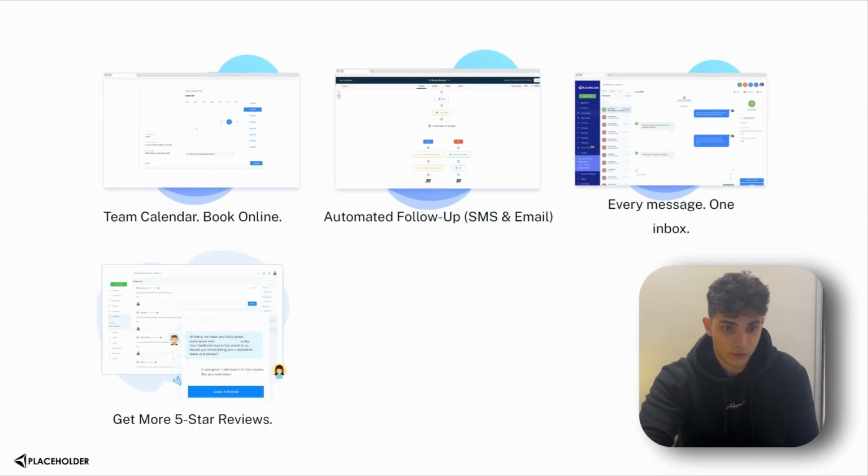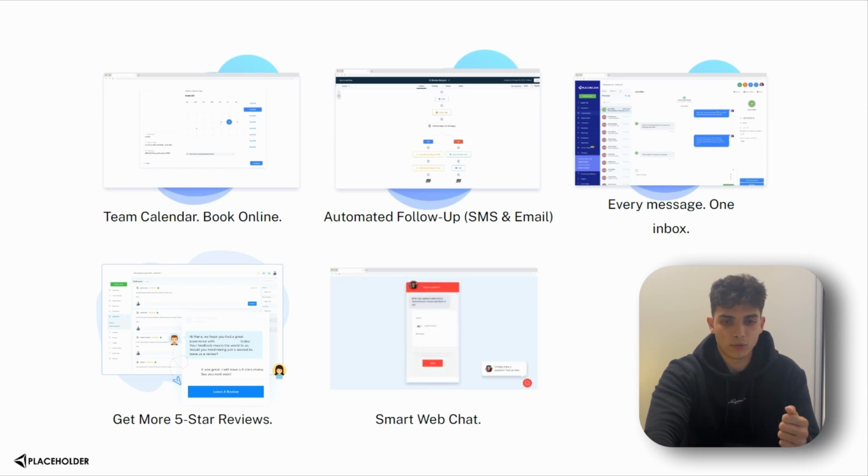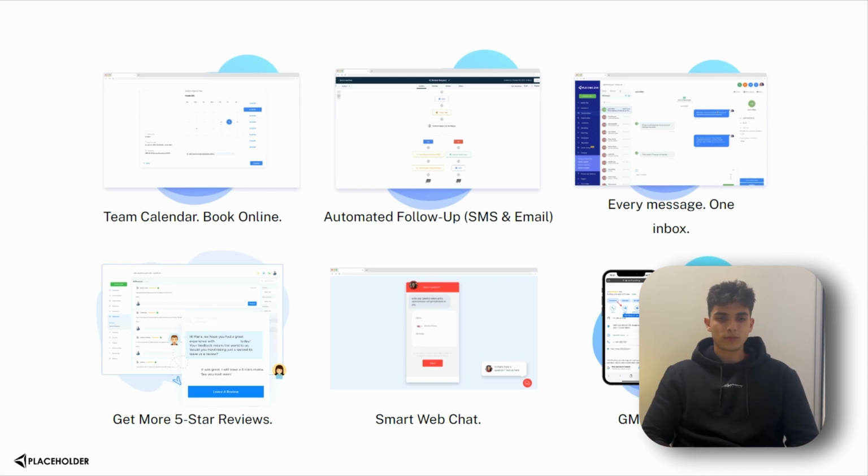Then if you are offering them online reputation management, that means getting them more 5-star reviews, you can explain that to them. Smart web chat, and Google My Business messaging. So basically, these are just features that you are using to stack your value up.